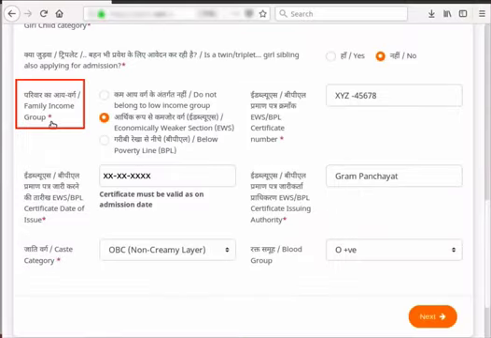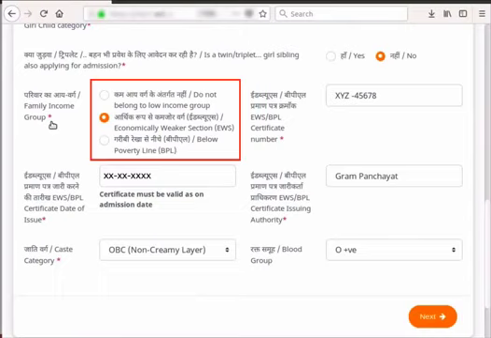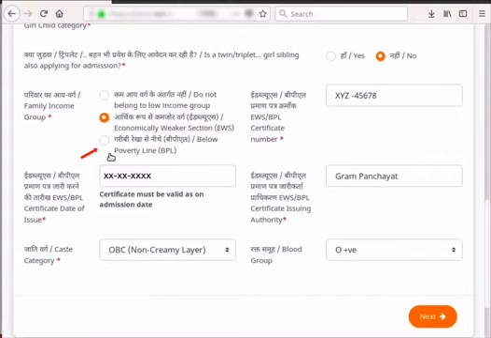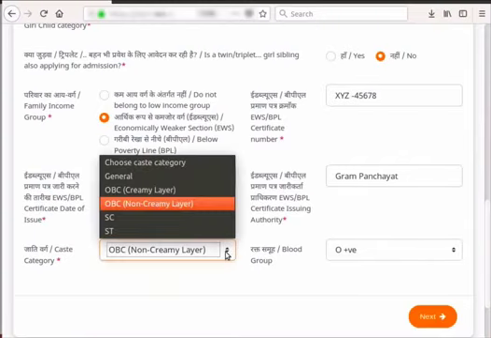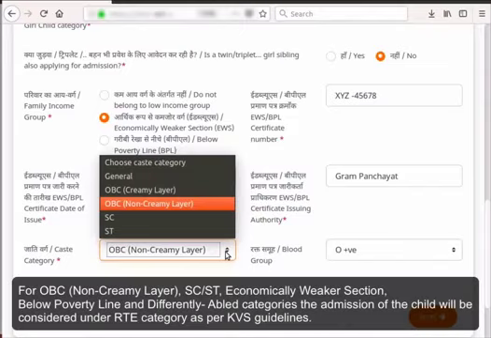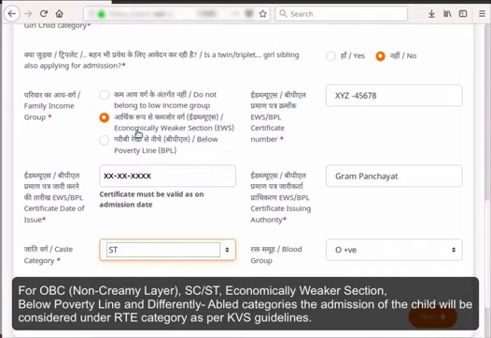Family income group: please select the appropriate option. If the economically weaker section or below poverty line option is selected, then fill the details of the certificate in the appropriate fields. In the caste category, select the appropriate option. For OBC non-creamy layer, SC, ST, economically weaker sections, below poverty line and differently abled categories, the admission of the child will be considered under the Right to Education or RTE category as per KVS guidelines.